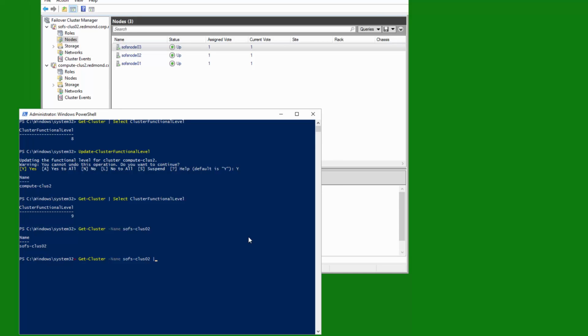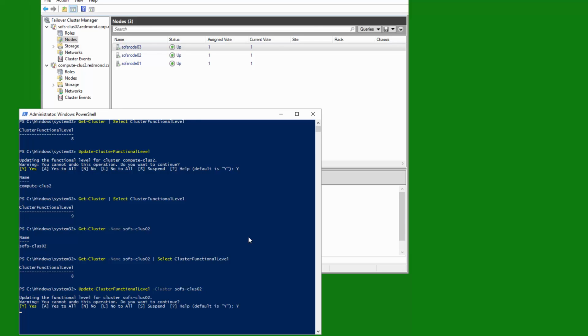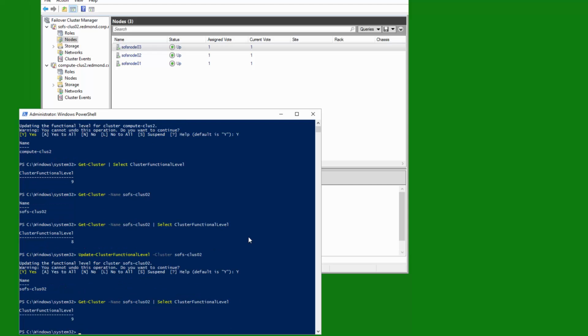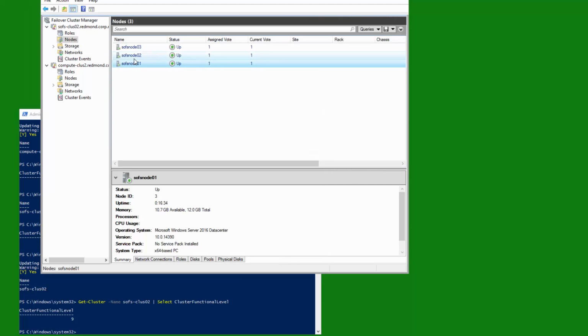Again, going into PowerShell, we'll first query the cluster functional level of the scale-out file server. We see that it's 8, which is Windows Server 2012 R2 level. Now we'll run the update cluster functional level commandlet, which will increment the cluster functional level to 9. So we query again, and we see that the cluster functional level is 9. Okay, great. We've got 2 clusters that have been upgraded now.